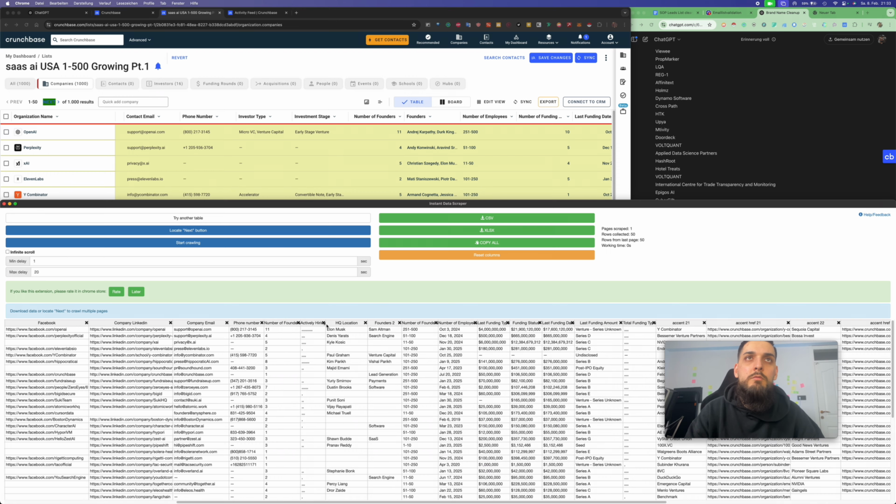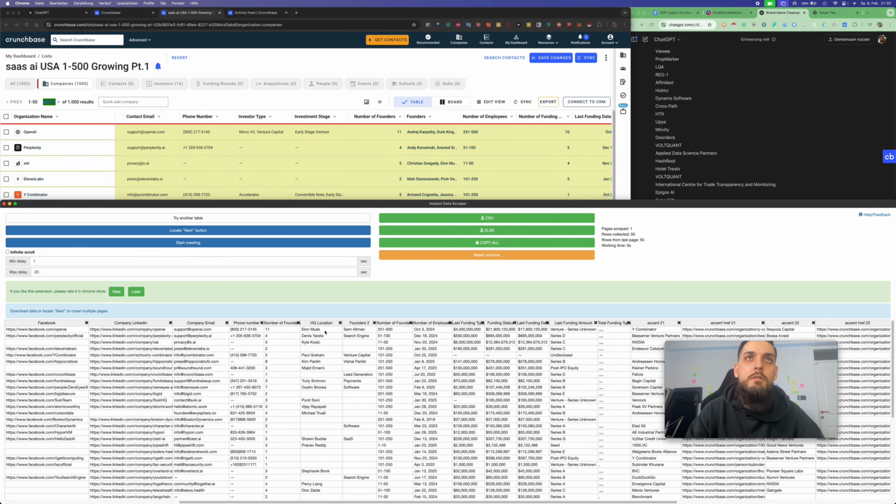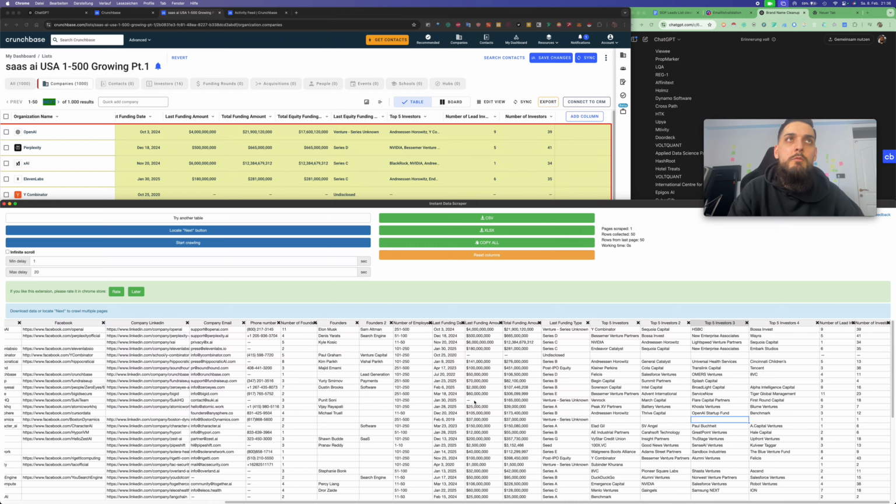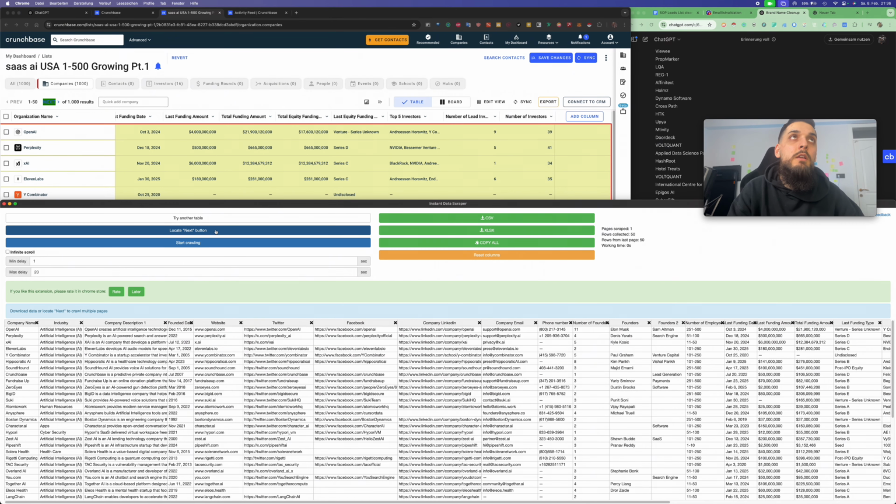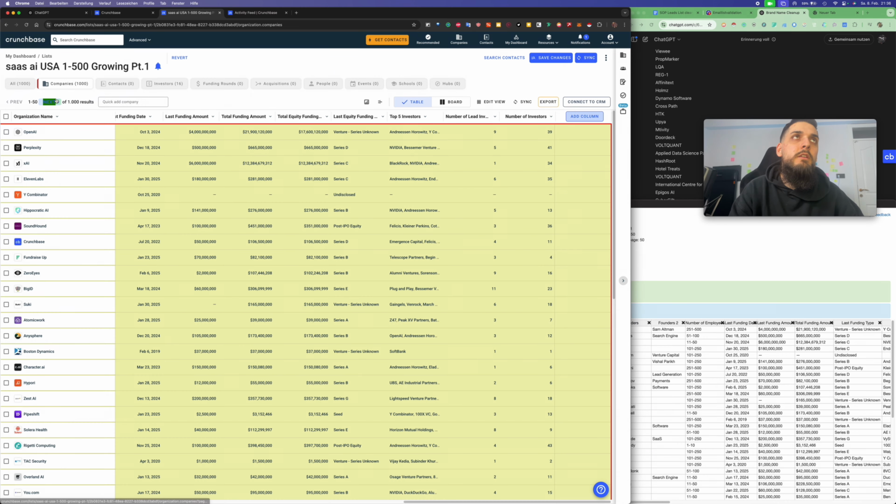Crunchbase, I don't need this one. I don't need this one. Now we have everything, and what we need to do now is locate the next button. I already did it. You just click here and click on this green one, where it says next, so it can scroll through all the pages.